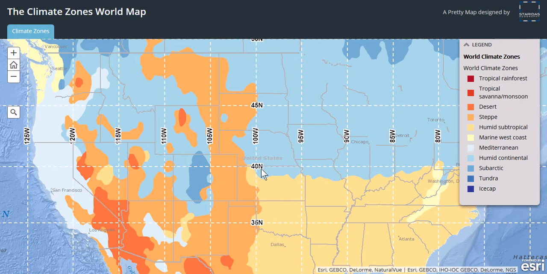So the steppe is, as the name implies, a step or a transition from drier areas to wetter areas, from deserts to forests. And so this is often associated with grasslands as well.